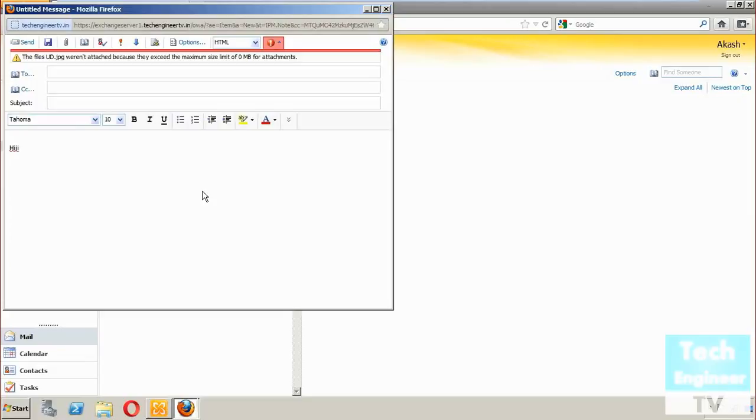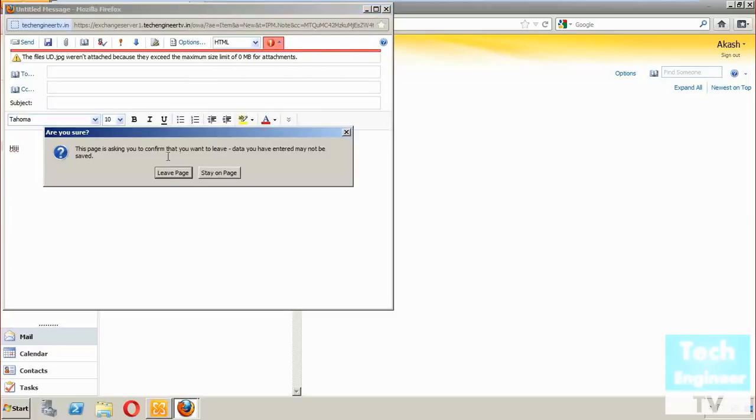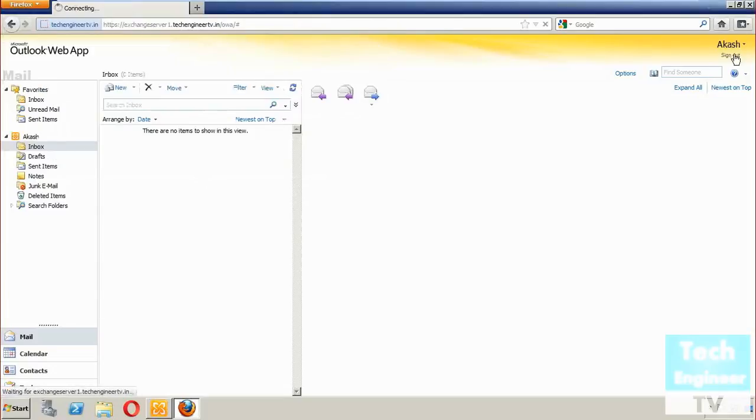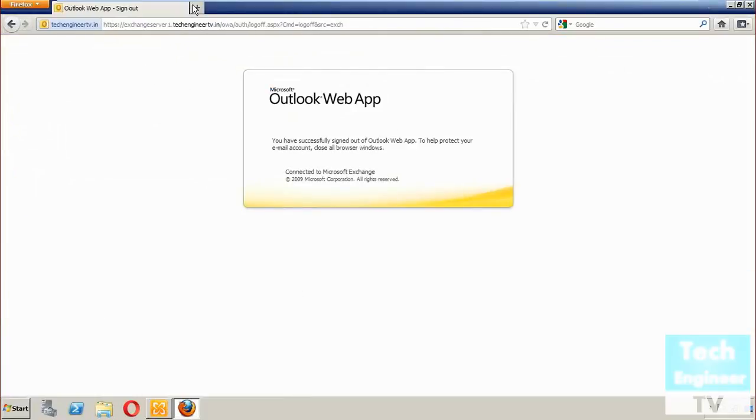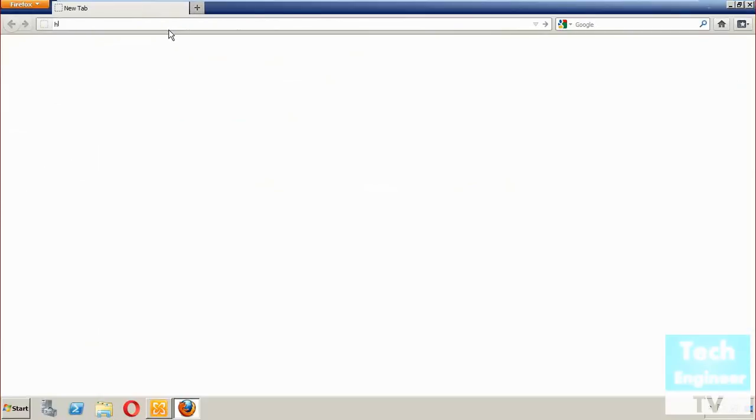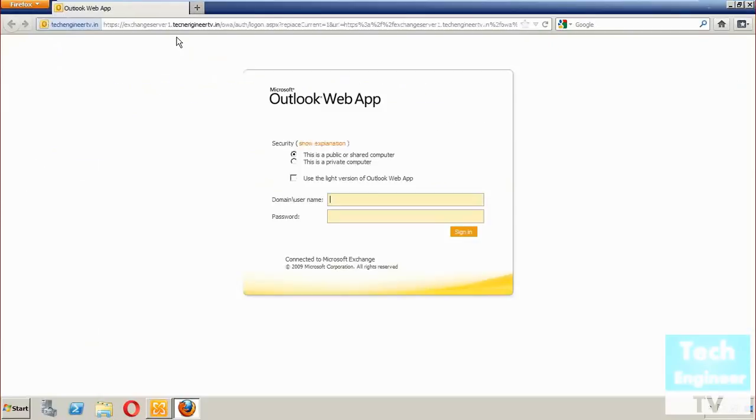Some browsers will not allow this. For example, if you're using the old Internet Explorer, you might be able to attach the file and even send it, but you will get the mail back from Exchange saying you're not allowed to send that much size, that is, the attachment.